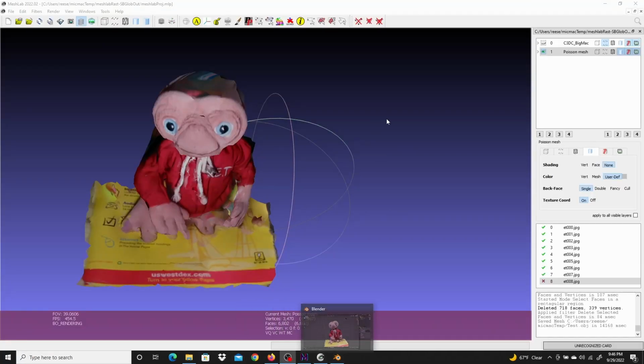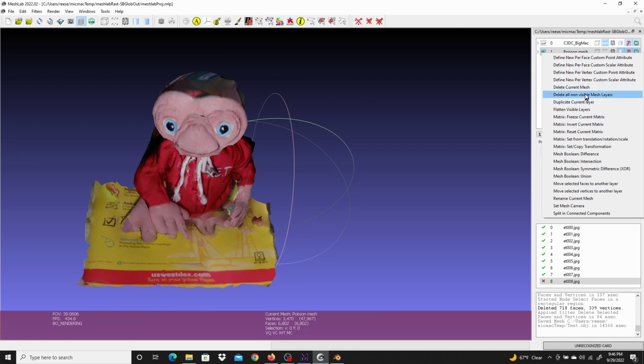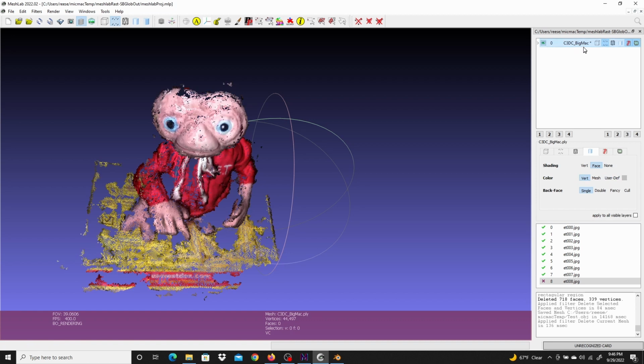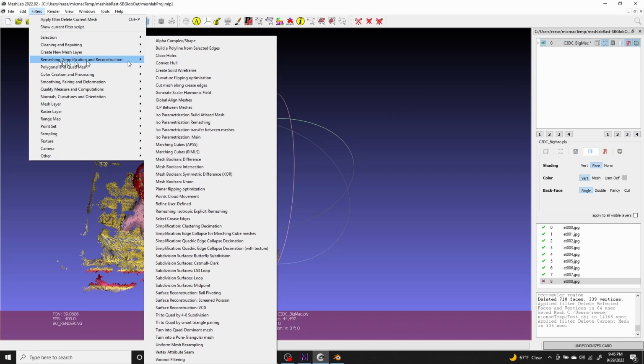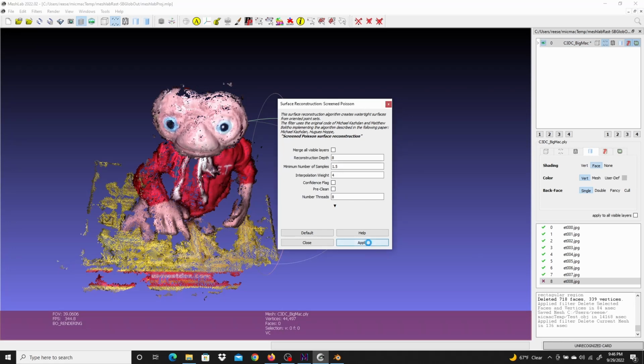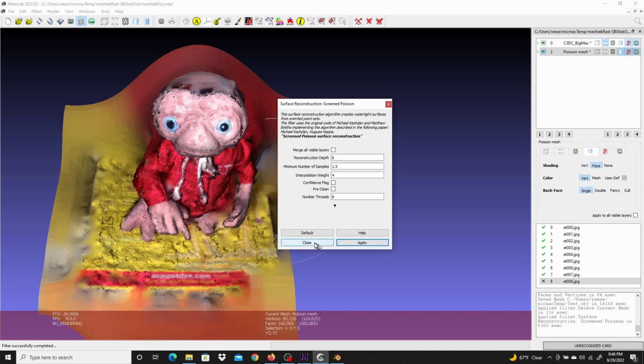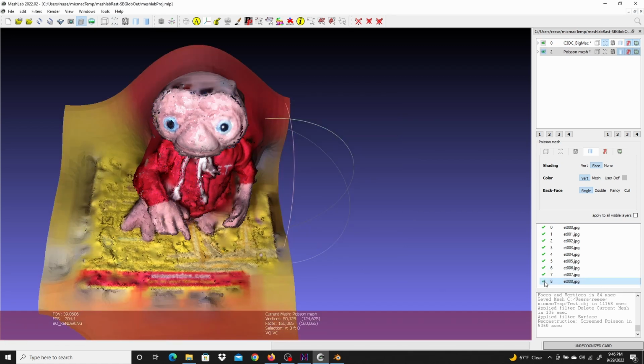In this section, I wanted to show an alternate way of fixing the text at the bottom of the phone book here. So I'm going to go ahead and delete this layer, not duplicate. And bring back the original points and recreate it. Remeshing, Simplification, Poisson, screened Poisson, and apply. Okay, close that. Also wanted to get all the images back so I can see the error.